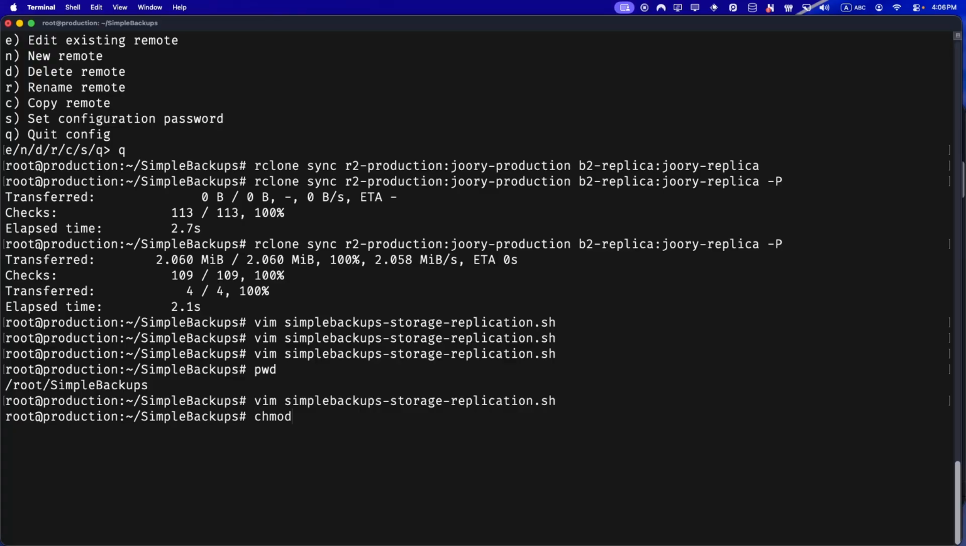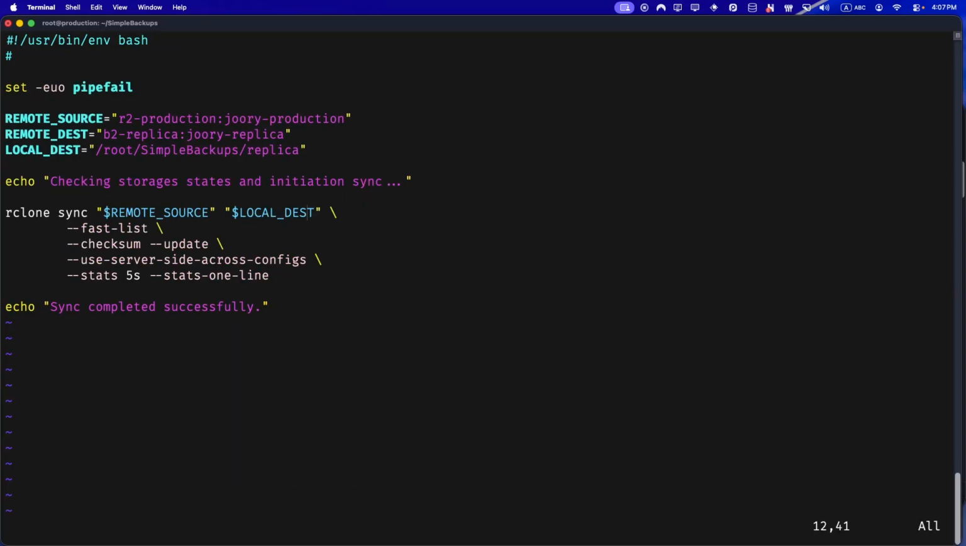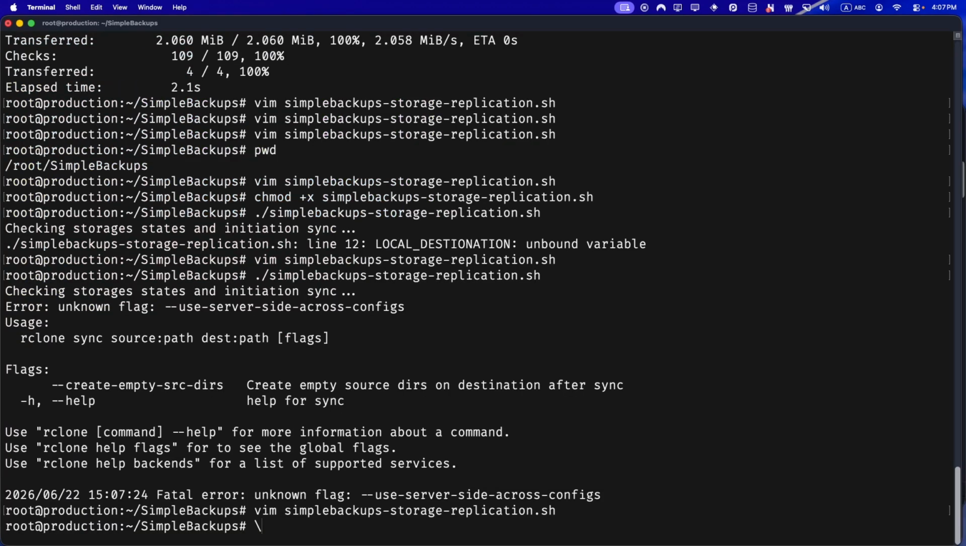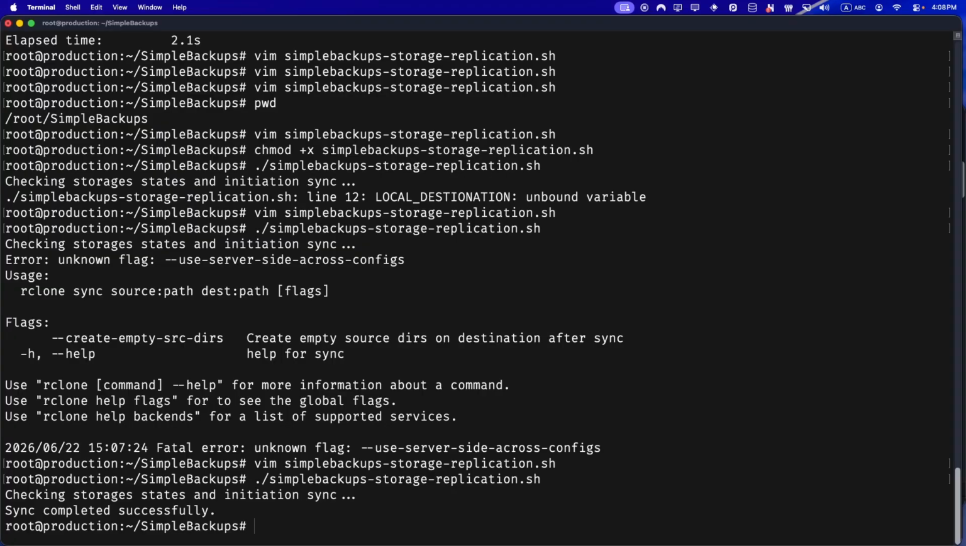And now let's make our bash file executable like this and just run it. And as you can see, that -u flag caught this unbound variable, local destination. I definitely misspelled something there. Let's go ahead and fix it. And it's actually giving me the exact line, which is really nice. And yeah, let's go ahead and run this again. And now we can run it. And it says sync completed successfully.